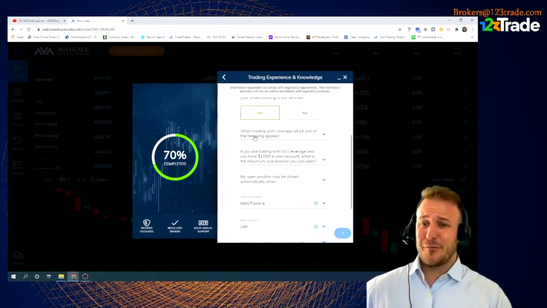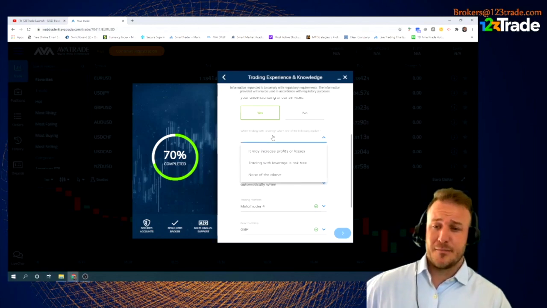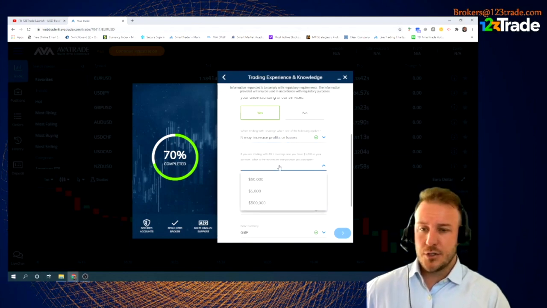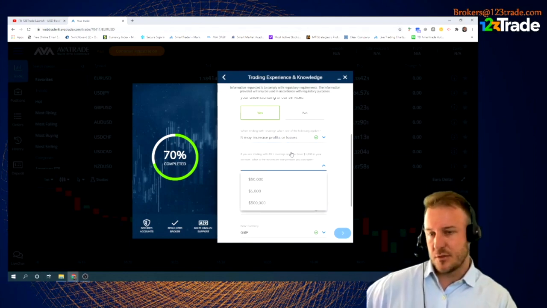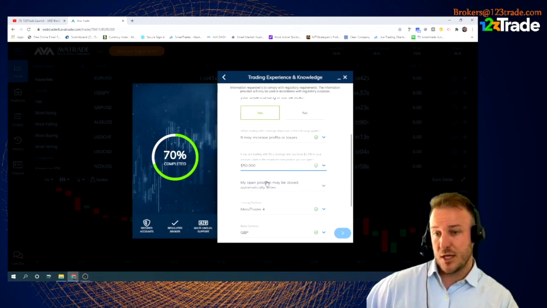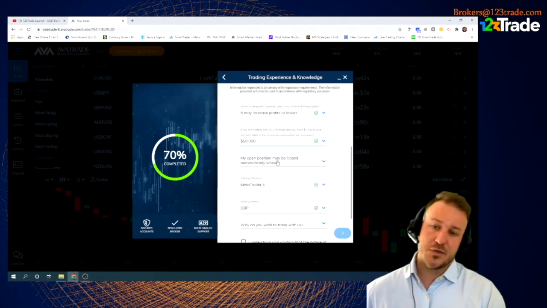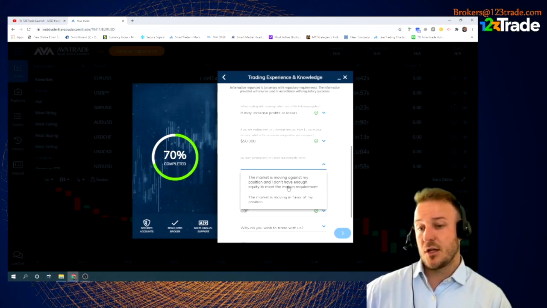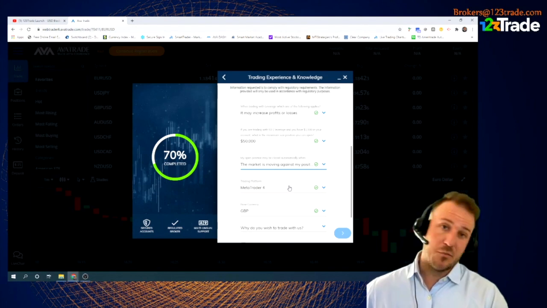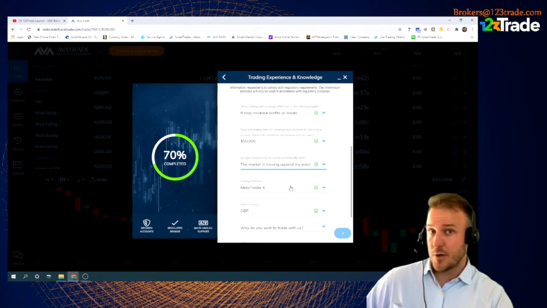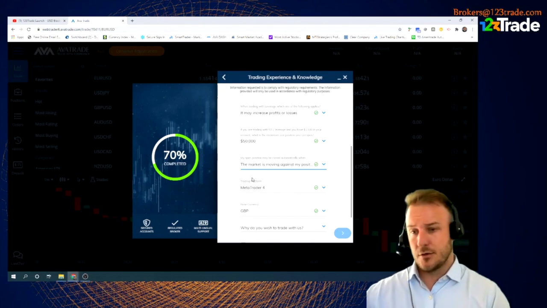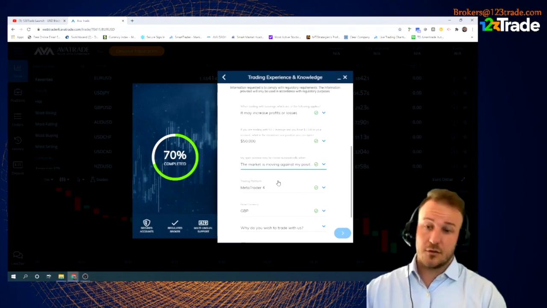When trading with leverage, which one of the following applies? Okay, it may increase my profits or losses. 50 to 1 leverage. You have $1,000 in your account. 50 times 1,000, you're talking about 50,000. Okay. My open position may be closed automatically when the market moves against my position and I don't have enough equity to meet the margin requirement. You don't have enough money in your account for the risk, so they close you out. That's because you have negative balance protection and you can't have less than $0 in your account, which is another thing to protect you.